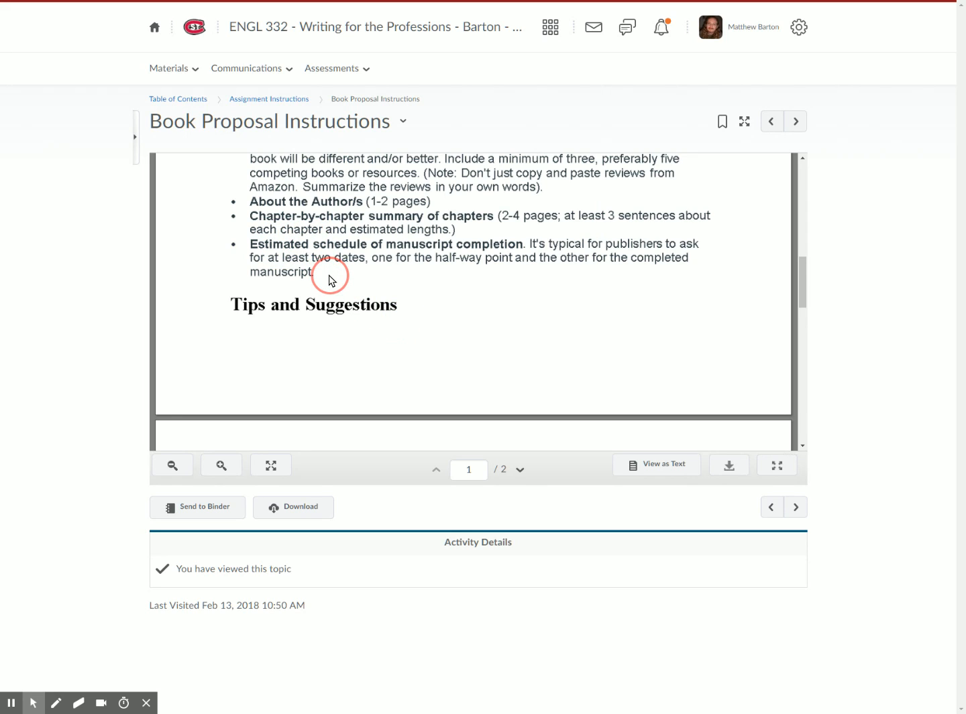And then finally, just a quick statement there about your schedule. So you could say, 6 months, I'll have it halfway done, and then I'll have it completely finished in time for the season to open, a couple of years from now, or whatever it is. Just again, think about the topic.